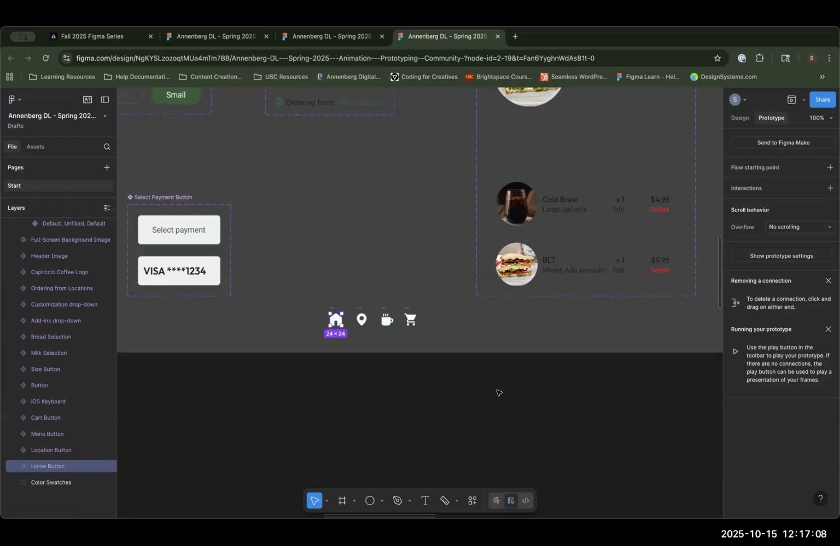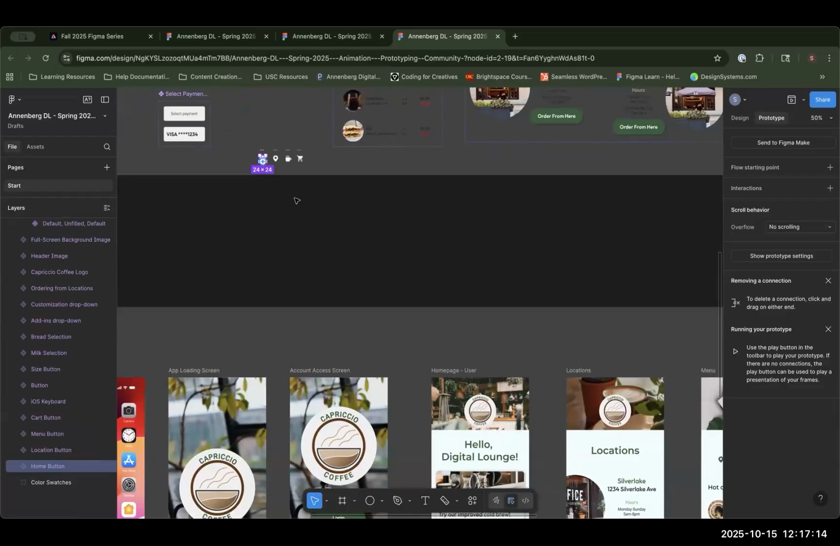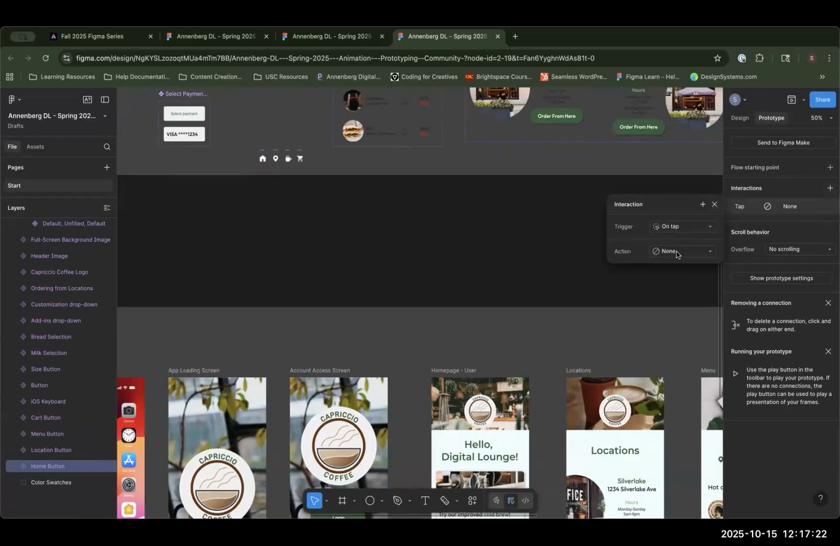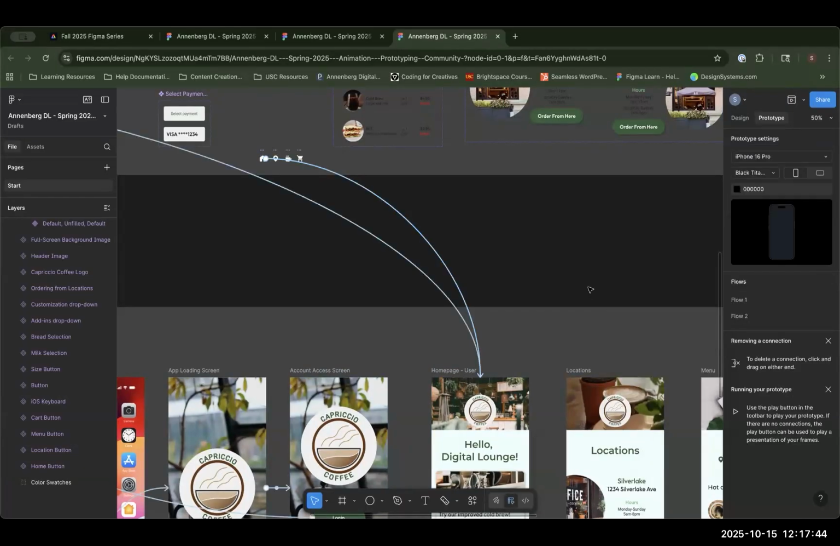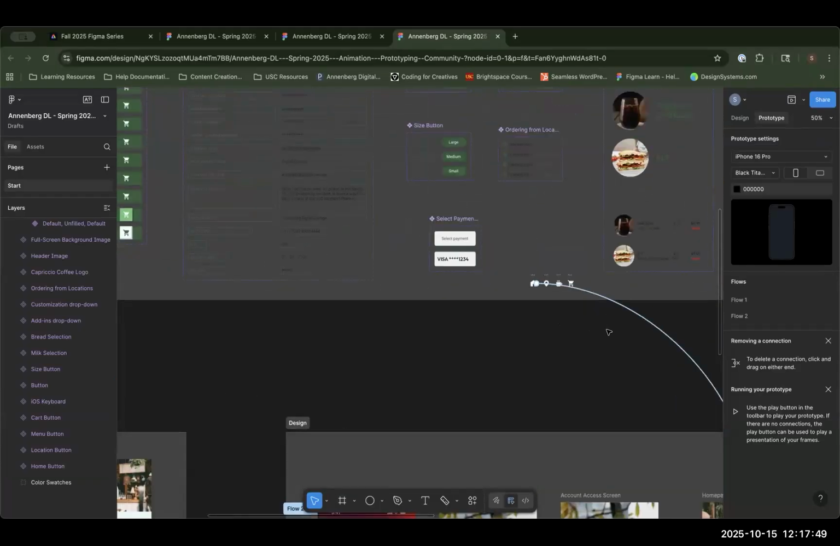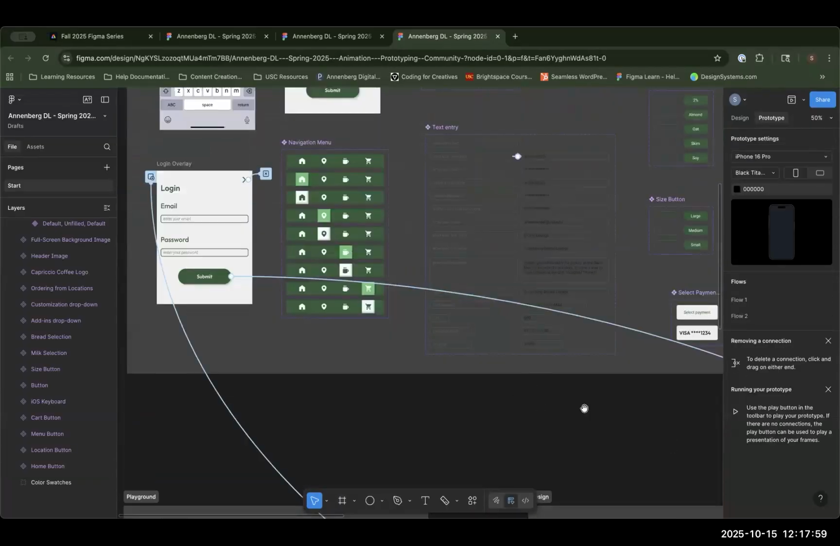I thought I was going to do it before, so we'll see if it does again. Basically, when I have my home icon selected, I can click on the plus for interactions. On tap, my action, I want to navigate to the homepage user. Right now, it's an instant animation, but I probably want to do something slightly different. I'm just going to switch it to dissolve so that there's a little bit of animation there. So I'm going to get out of there, and you'll notice that I have this line that also got added. Oh, that's my submit button.